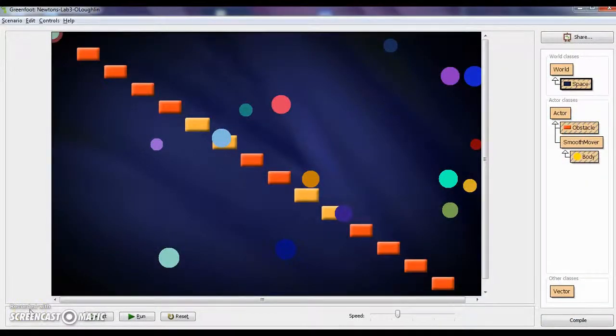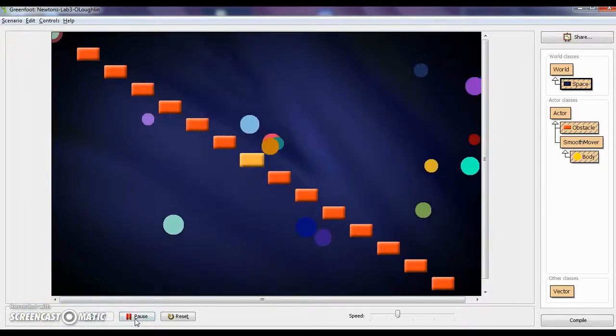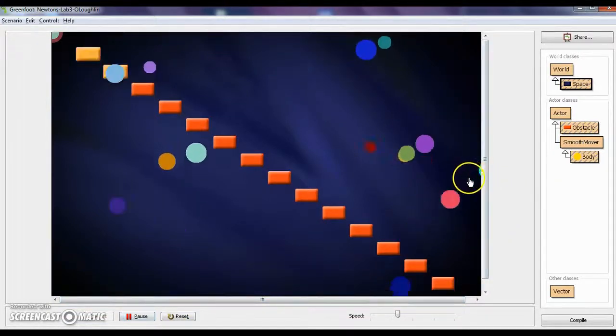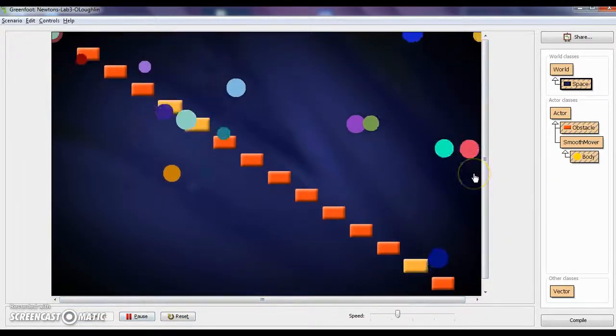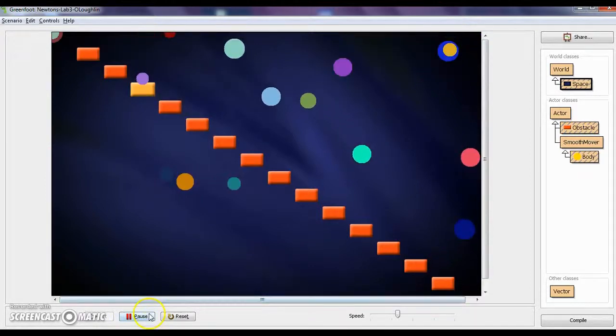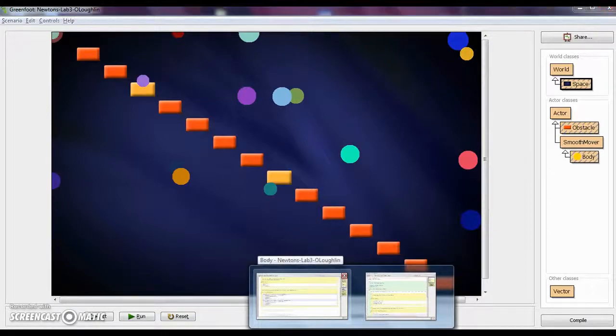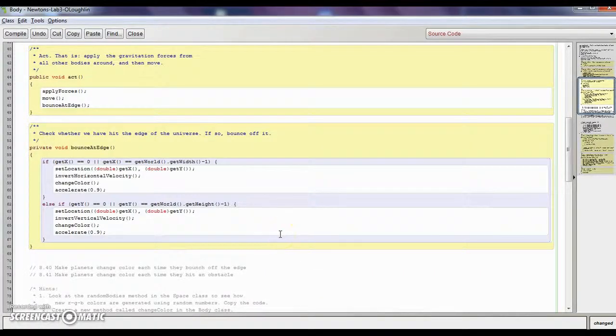This tutorial will step you through exercises 840 and 841, where we want to make a ball change colors when it bounces off the screen. So first of all, let's look at the body class. There are some hints on the tutorials, and that's what we're going to take a look at.